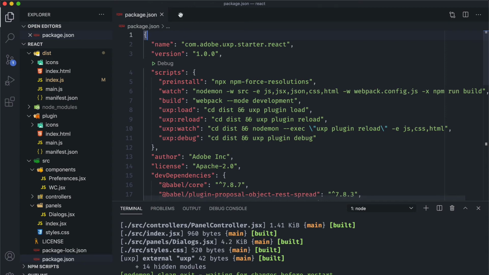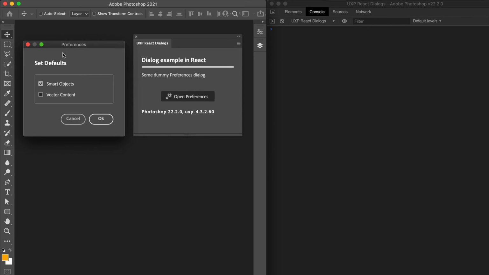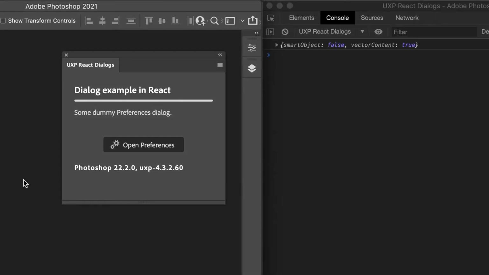The whole example is very simplified. It's just a dummy preferences dialog that doesn't really save any preference, but it's able to hand it to the UXP panel.